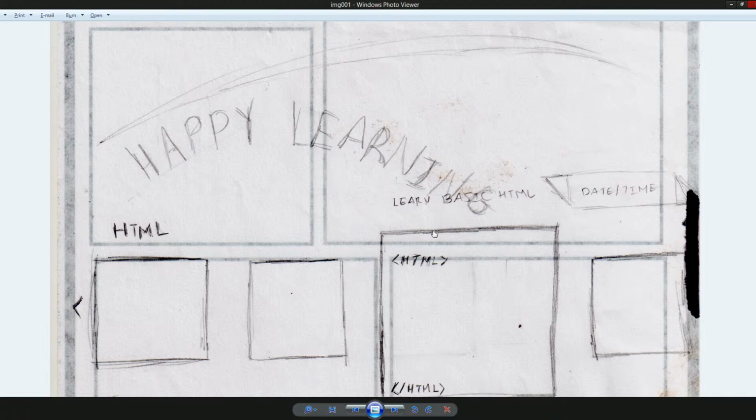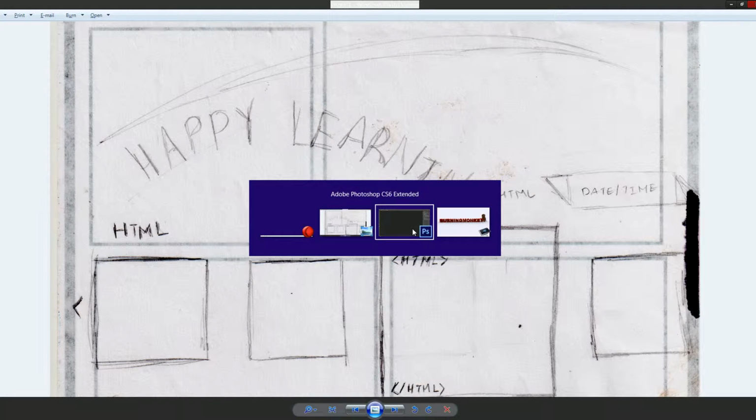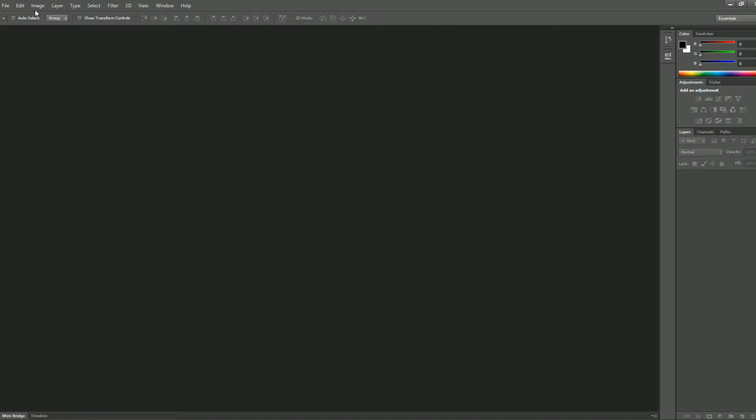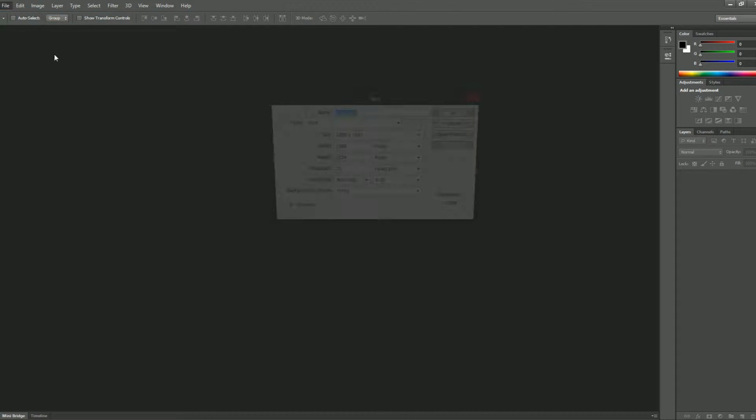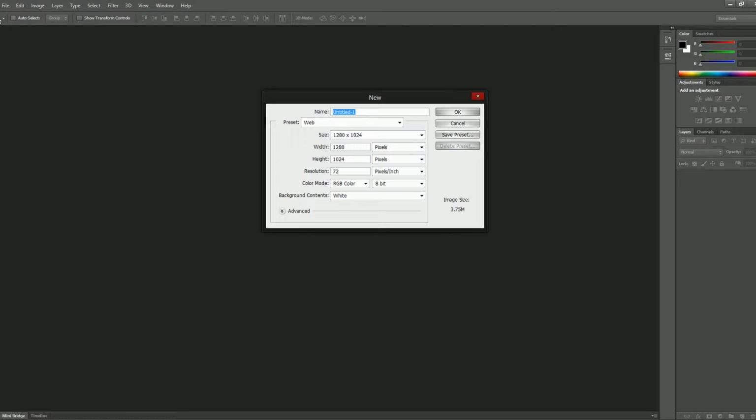If you don't have a scanner, then you can go about drawing it. You can use Paint, but for this instance I'm going to use Photoshop, and I'm going to click on New, File, New, and then at the presets you can choose presets. You can choose one that you like. I like to go into the web and then just choose kind of like in between. You can go 1024 by 760 or 1280 by 1024, and then click OK.